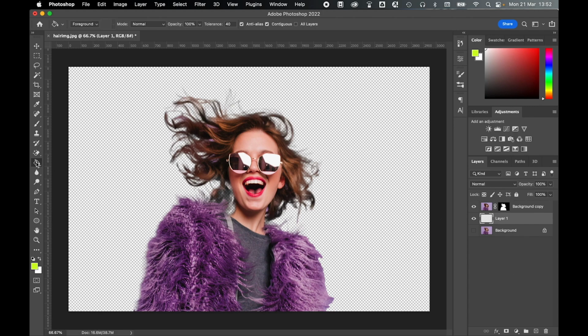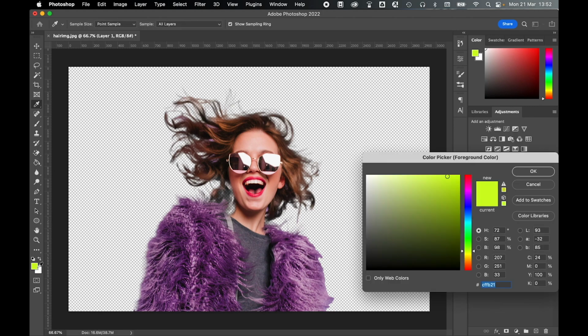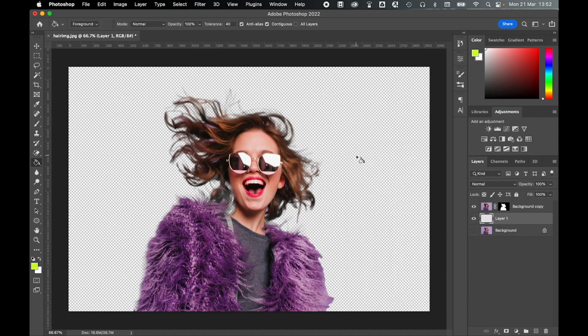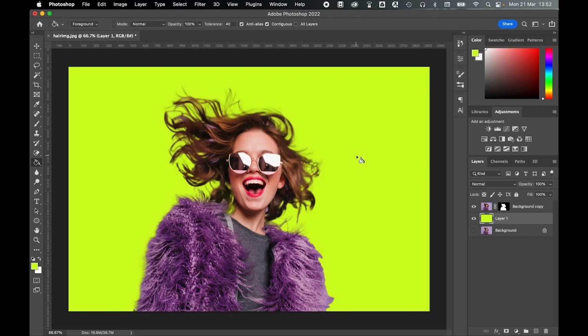Then come over to your paint bucket tool, select it, select a contrasting color just for now so that we can see the contrast, press OK, and then simply click to create a background color.